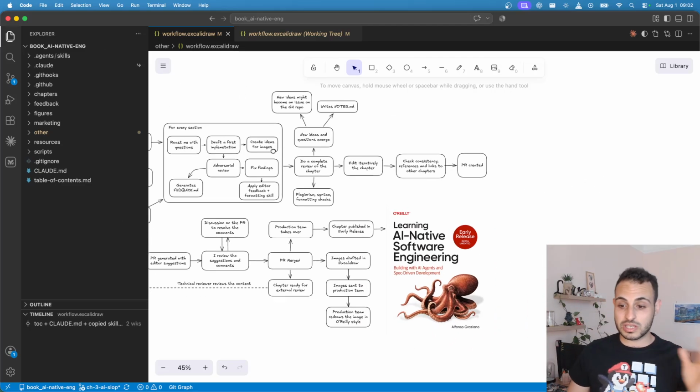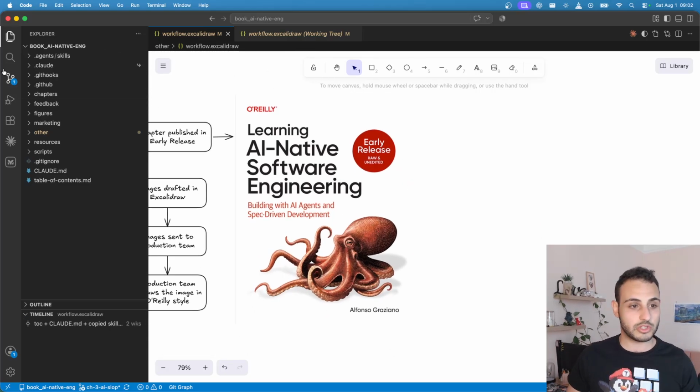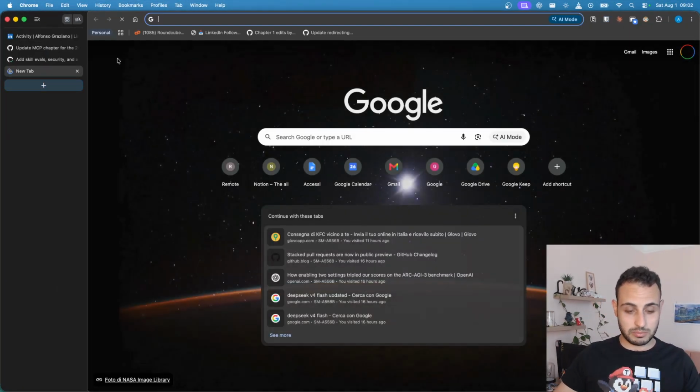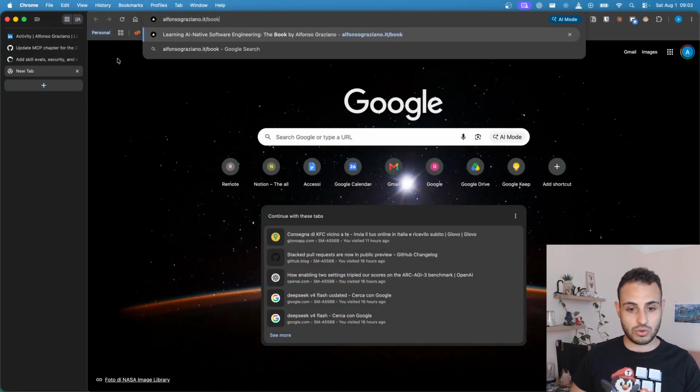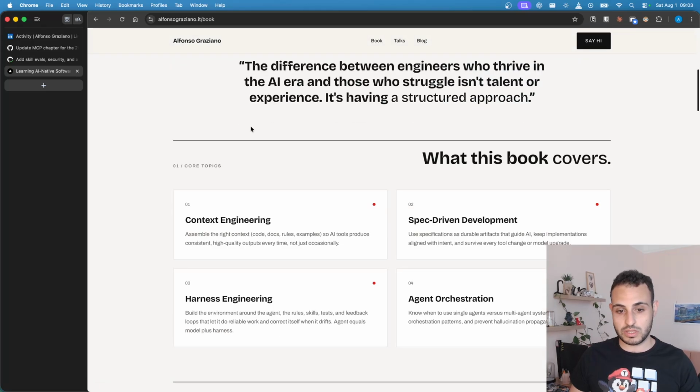So, just a couple of words about the book, AI Native Software Engineering. As I was mentioning, it's gonna be a book around how we can leverage AI in the software development lifecycle. If you're interested in it, I strongly recommend going to alfonsograziano.it/book. You can take a look. I strongly recommend just reading through it.